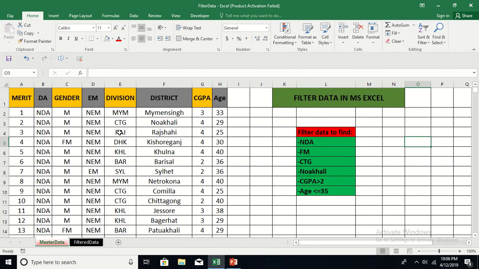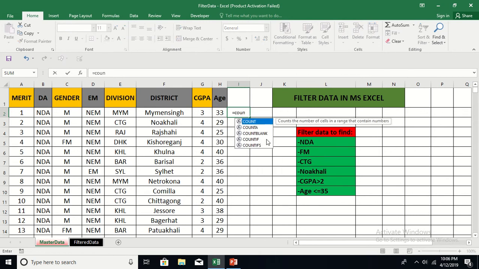Let us see, it is a large data set. So let us see how many students or candidates are there. So let me count it, and because it is a large data set, I'll take help of a function, and that is the COUNTA function. You can use different count functions. Once you write the first few letters, it will pop up with a menu, and there you see many options. If you use this one, it will count the number of cells in a range that contain numbers.